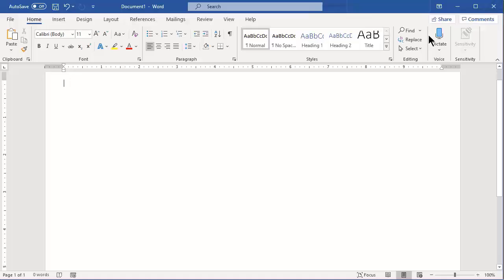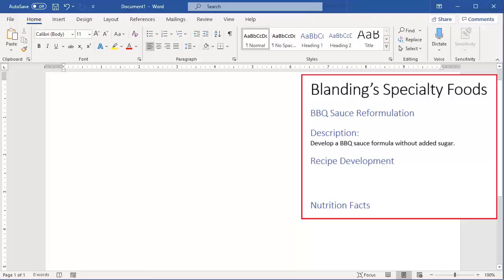We will be adding the following details to the document for our fictitious company, Blandings Specialty Foods. At the top of the page enter, Blandings Specialty Foods. On the next line enter, Barbecue Sauce Reformulation. On the next line enter, Description. On the next line enter, Develop a barbecue sauce formula without added sugar. On the next line enter, Recipe Development.